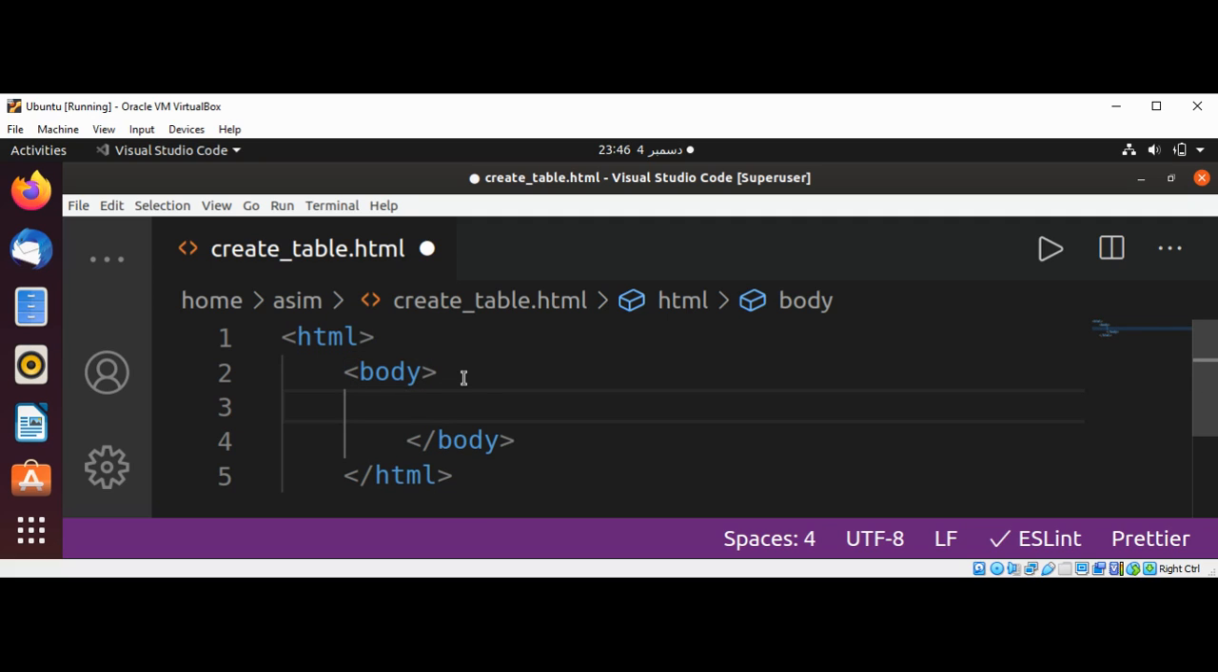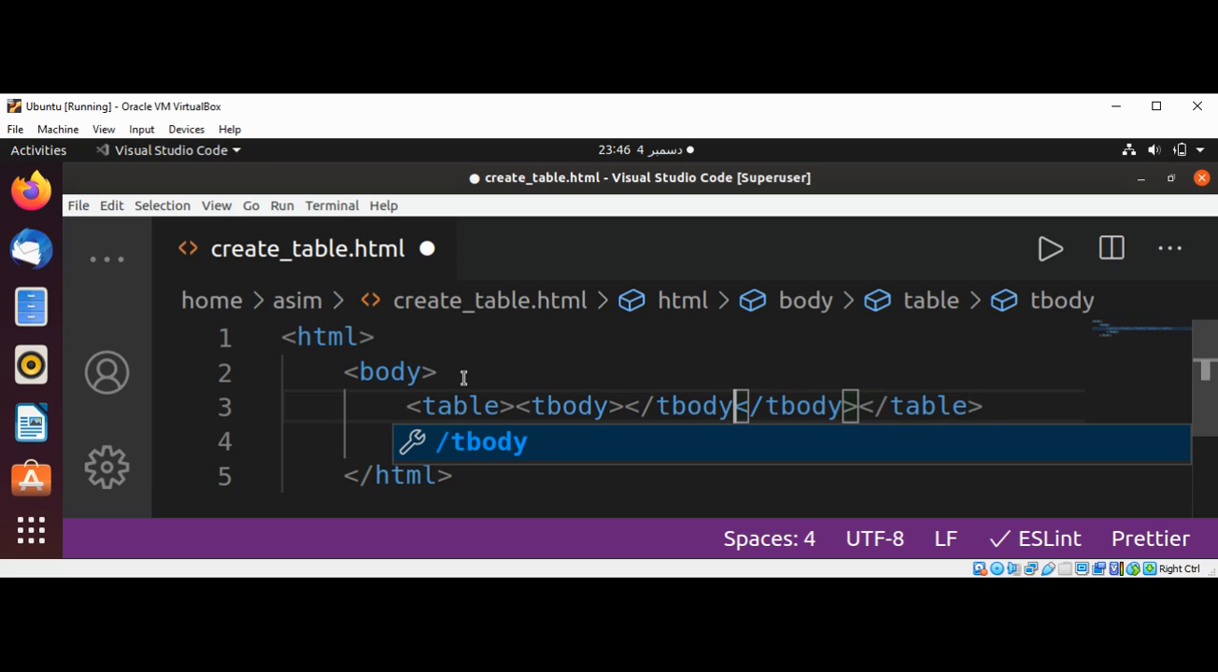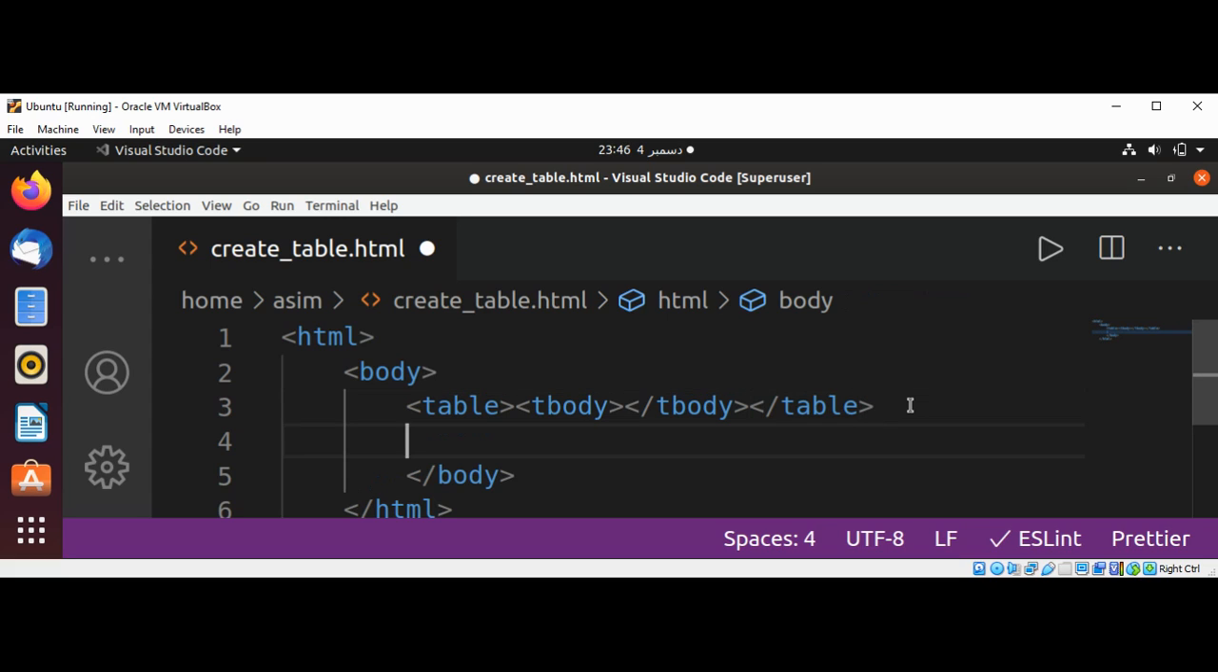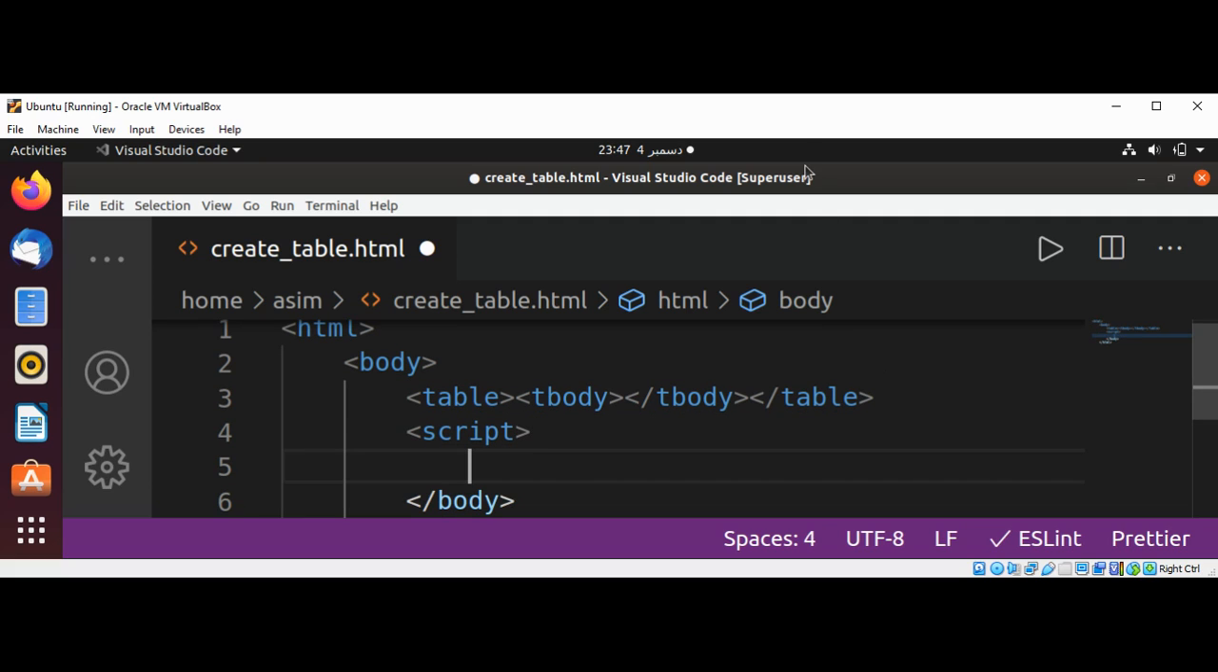Inside our body, I'm going to add a table tag and a tbody tag. And now I'm going to use our script tag. And first we are going to find the tbody element in which we are going to create rows using a for loop.